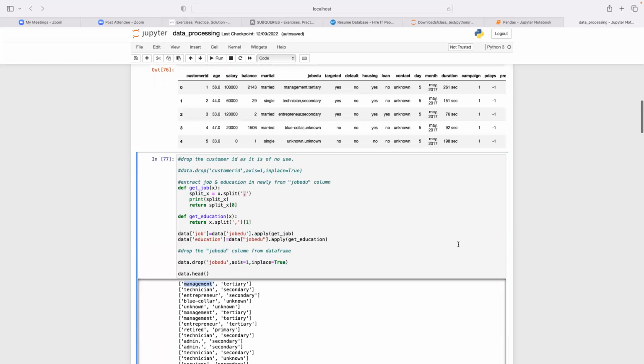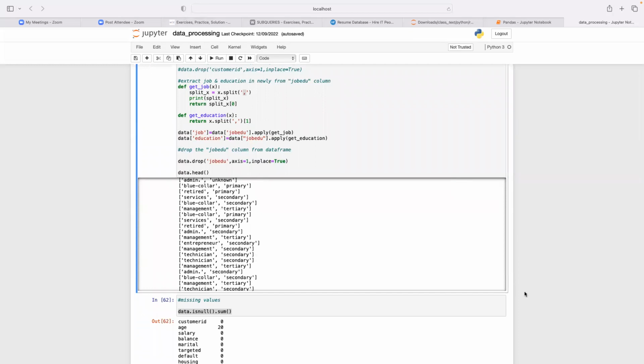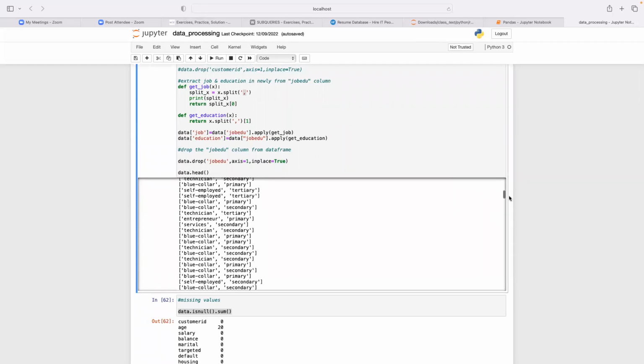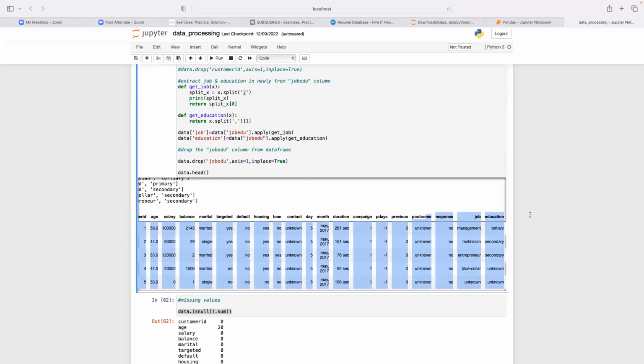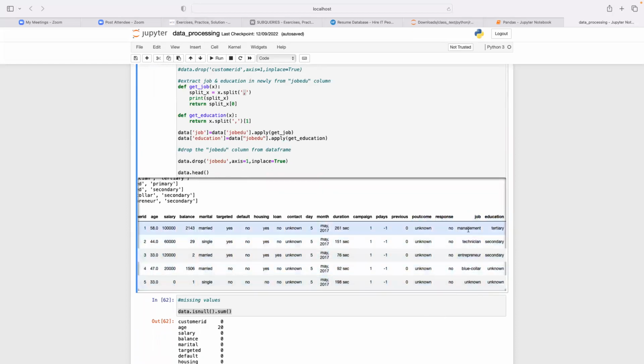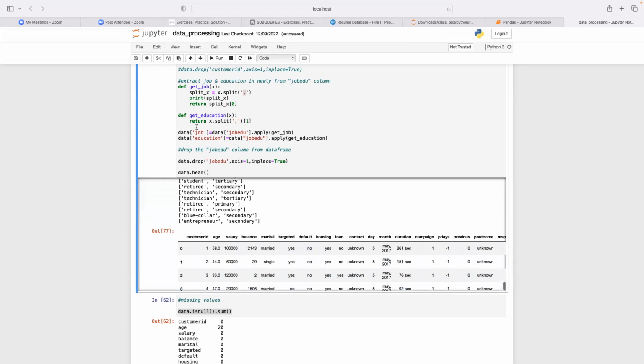Now, if we look at this, I don't know why this is not showing up. Okay. So look at the job now. Management and tertiary. That was the first item. Technician and secondary. So that's how it is. So that's what this function does for us.